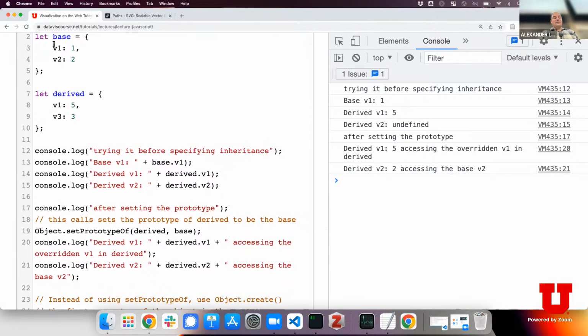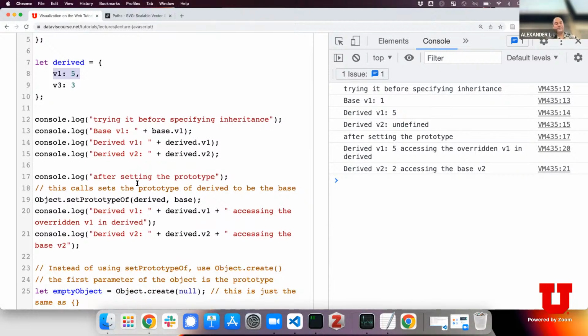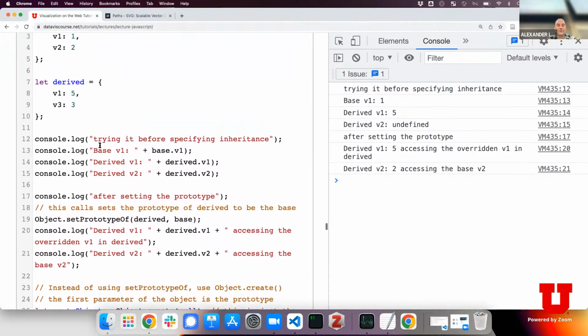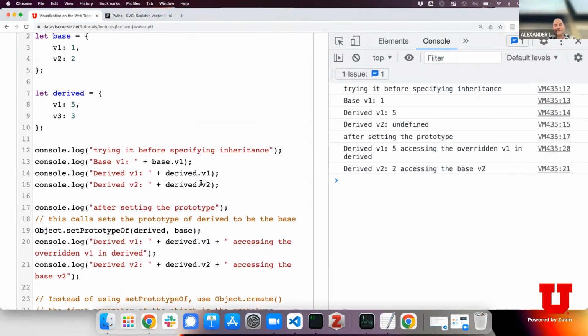But if it has a v1 here, then the derived one would return. And so this is what happens here, right? After I've set the prototype here, derived v1, we would expect it to be 5 and not 1. And so this is exactly what happens: 5, accessing the overridden v1 in derived.